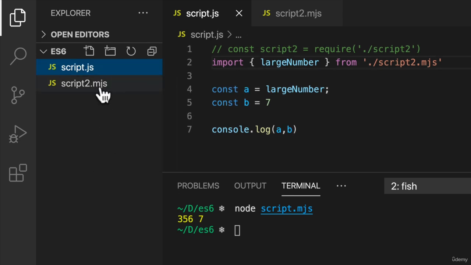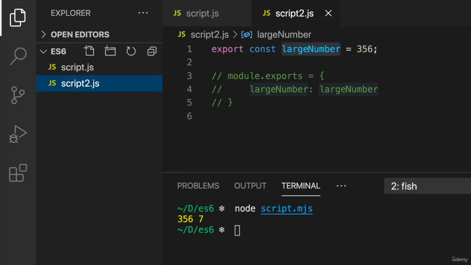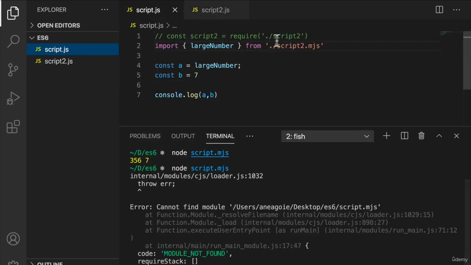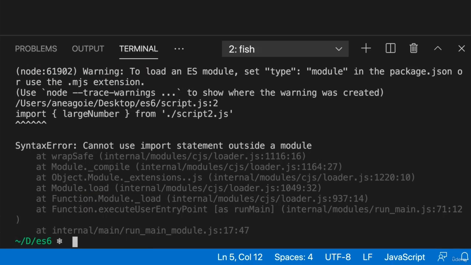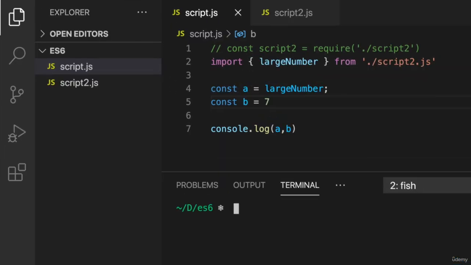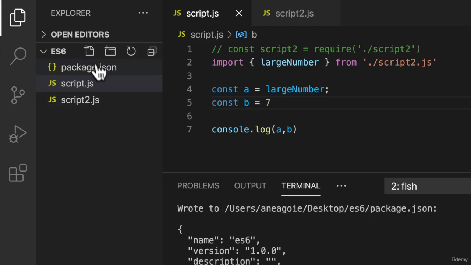Some people really don't like the syntax MJS, and they prefer this method instead. So again, what we'll do is we'll make sure we change this back to .js. And if we run our code, it'll give us an error because, again, we have to add type module inside of package.json. We don't really have package.json, right? But we can just run the command npm init and then -y to say yes to all the options to simply create our package.json file.